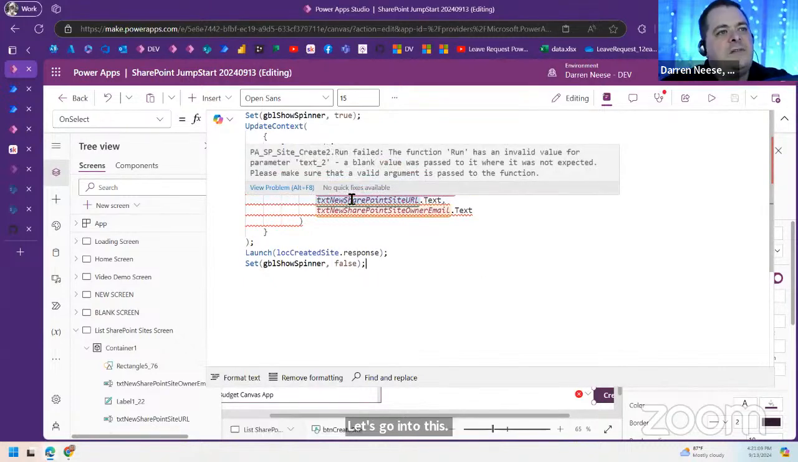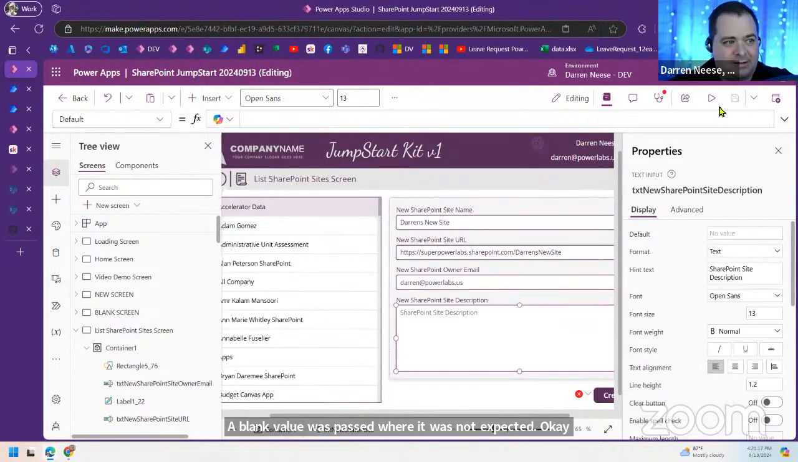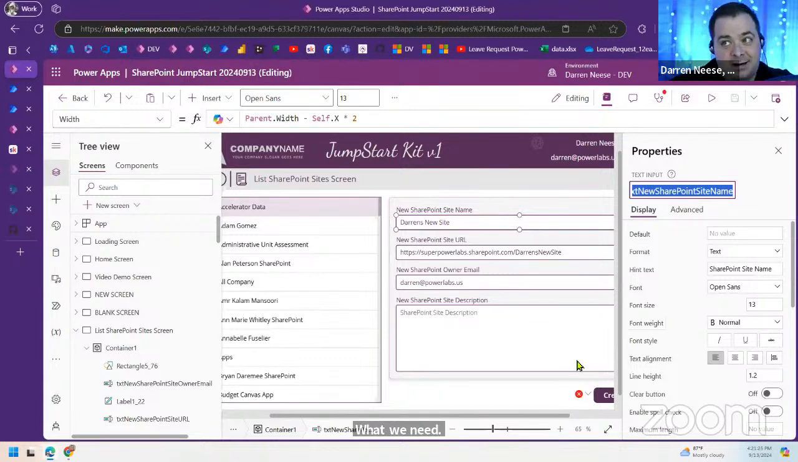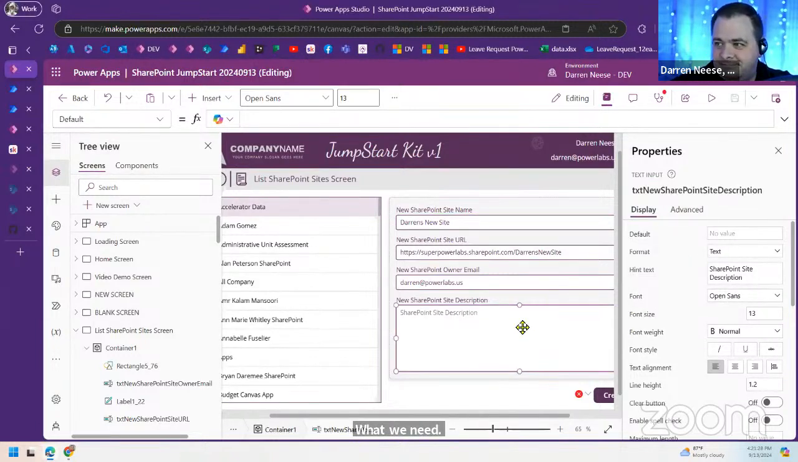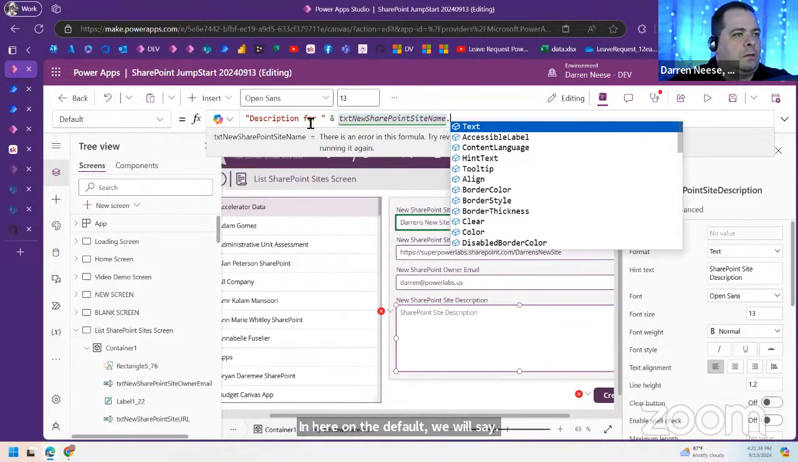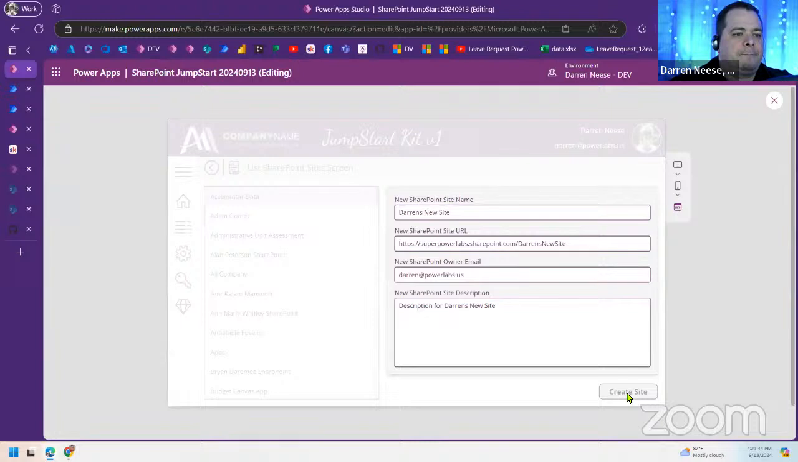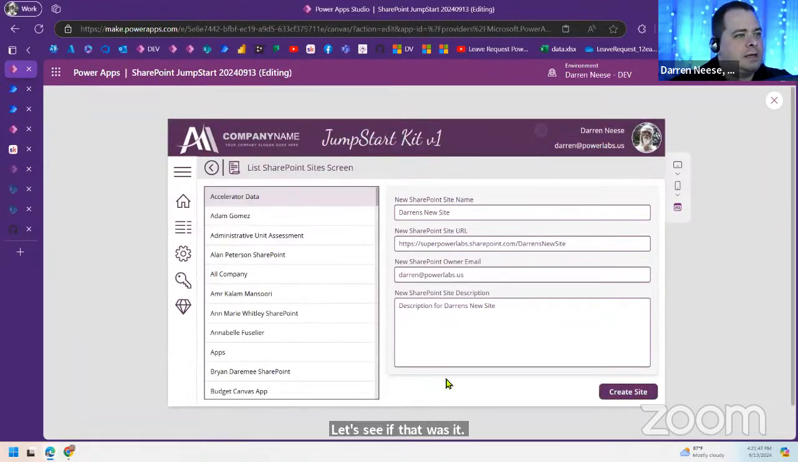Function run has an invalid value for parameter text2. A blank value was passed where it was not expected. So perhaps what we need, maybe it's not an optional. Yeah. In here on the default, we will say, let's see if that was it. There we go. Looks like it's going to work.